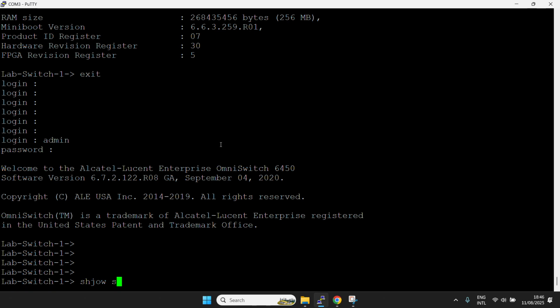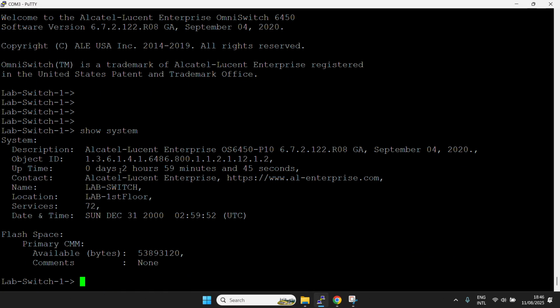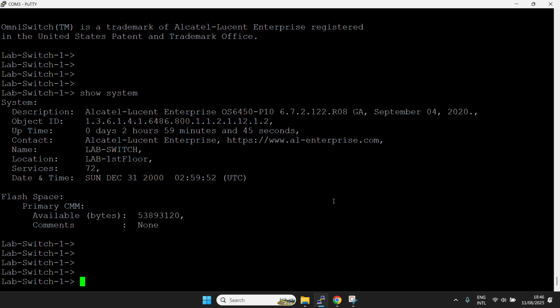If we give a command show system, we'll be able to see some information related to the switch. And here you can see the 6450 P10 model I'm using currently. And the operating system is running as 6.7.2.122. This is the latest version of Alcatel Lucent OS 6450 operating system. So let's go to the AAA configuration.